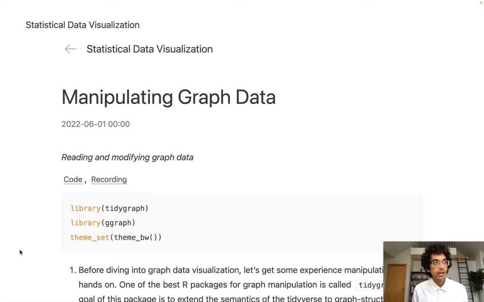The reason is that usually before we get into any visualizations, there's some sort of data cleaning that has to be done, and data cleaning for graph data tends to be a little bit trickier than data cleaning for ordinary tabular data. So let's look at some of the tools that are available through tidygraph.